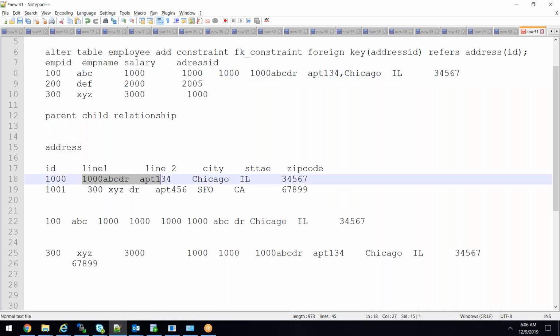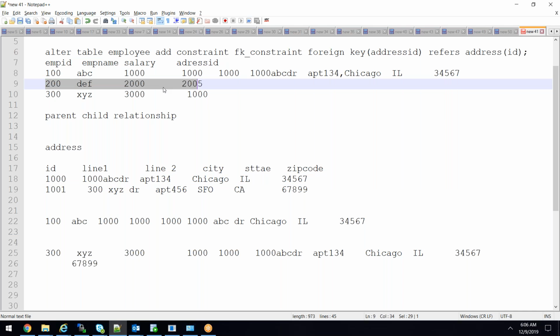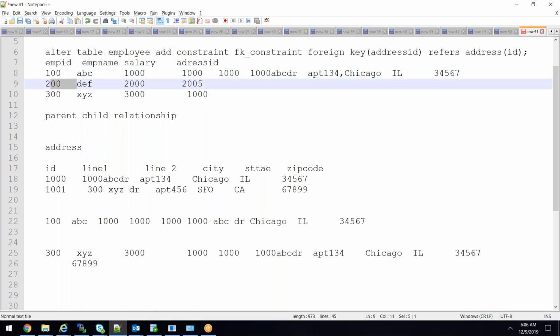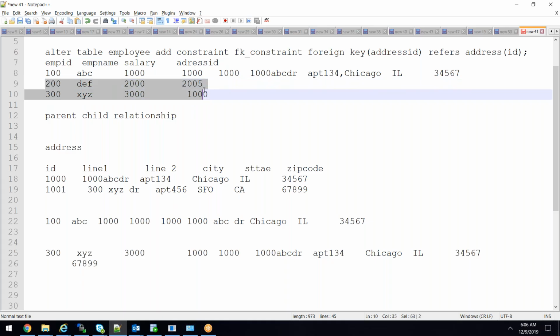So what is the address of the second employee? Does he have an address? No. So what is the address of this particular employee? Does he have an address? Yes. I'm getting the city for this employee and I'm getting the city for this employee, because this employee does not have a city where he's living, does not have the address information in the database. So I'm not getting this data in the result, correct?